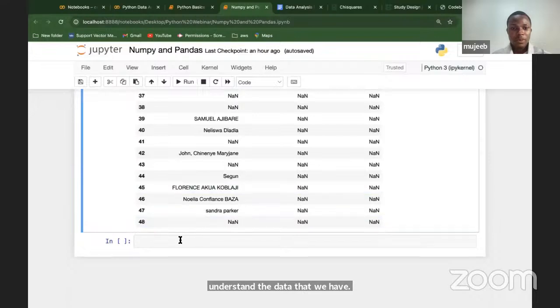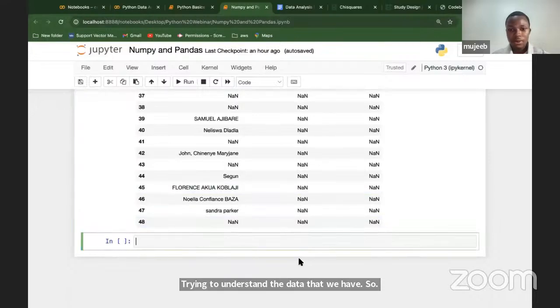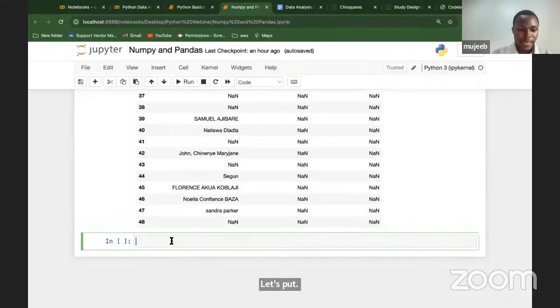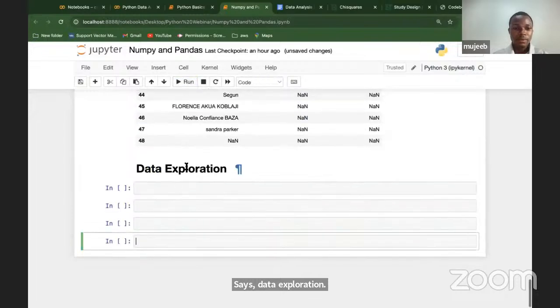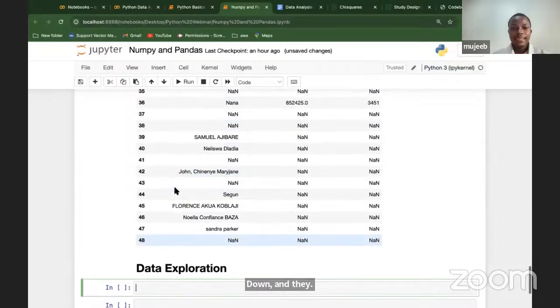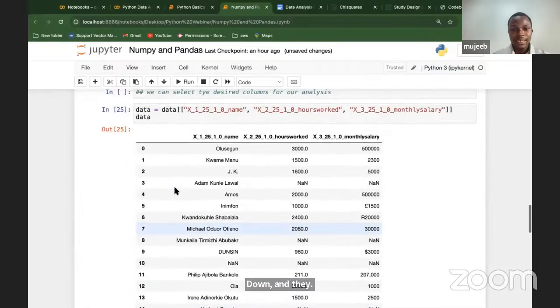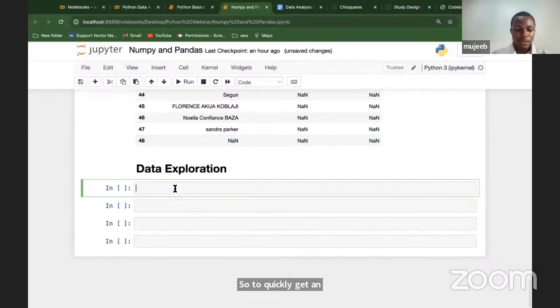To explore data in Python, let's put this header here that says data exploration. Markdown, and then run it. To quickly get an overview of this data, we can use 2 methods. The first one is .describe, by saying data.describe.